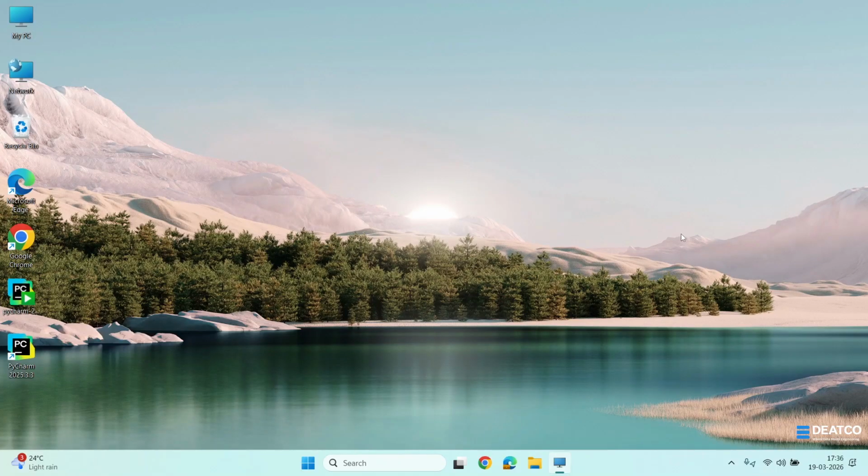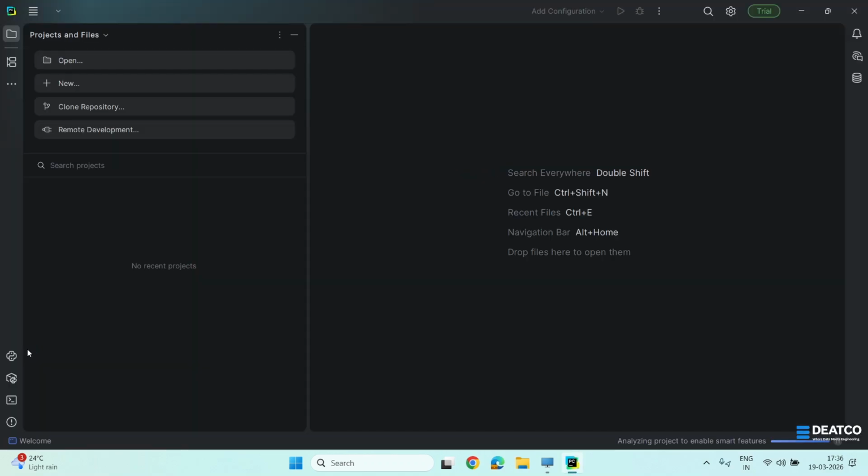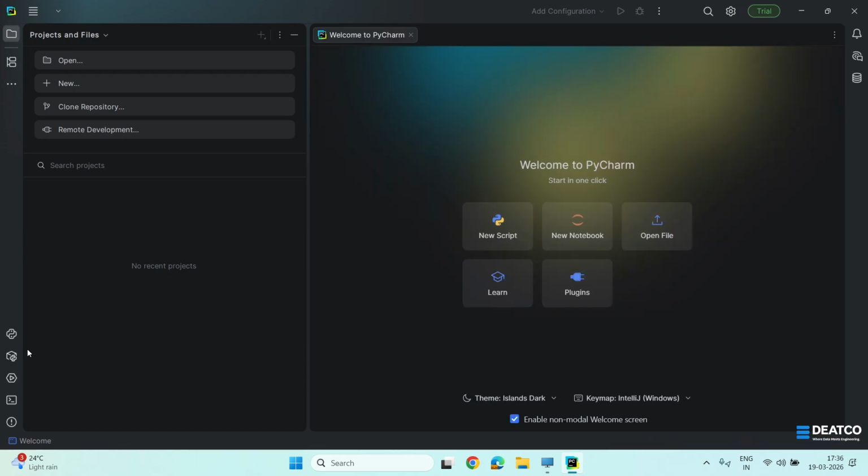Today we are going to see how we can run a PySpark program in PyCharm. So let's start. First we'll open PyCharm. As our PyCharm opens successfully, we'll start by creating a new project.